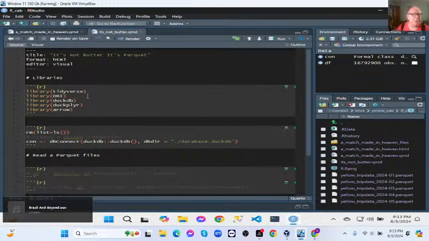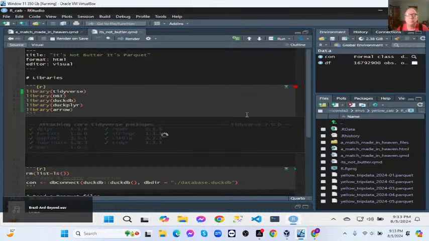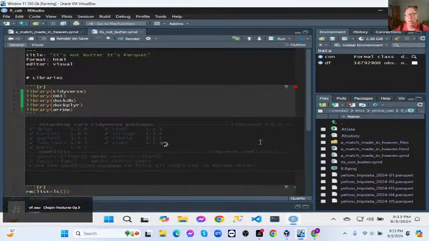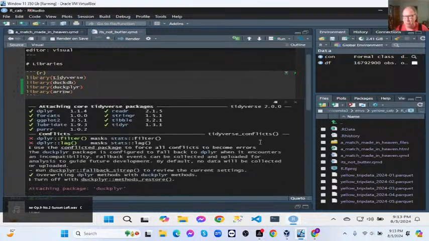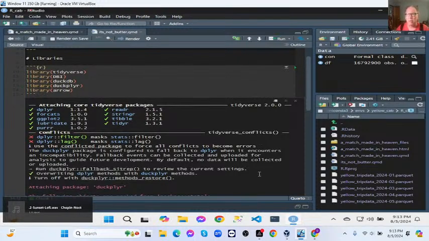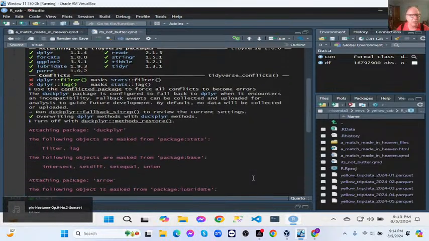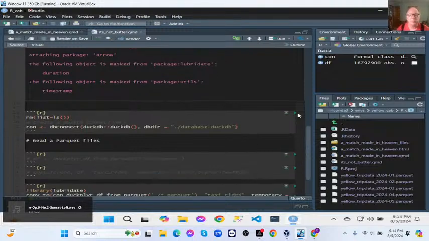So you can see over here, here's our libraries, of course, tidyverse, DBI, DuckDB, Duckplyr, and Arrow. So we run this, load this data here. But our purpose is not to actually import the data directly into our environment. We want to call the data. We're going to use Duckplyr to query directly the DuckDB database. Okay, so here we go. Let's create a new database connection.